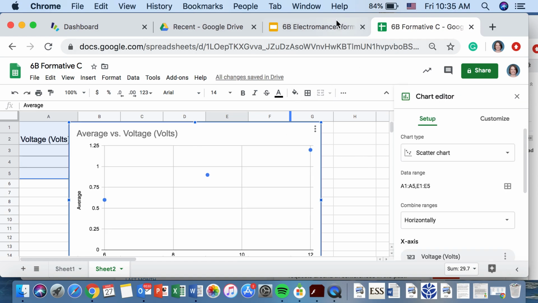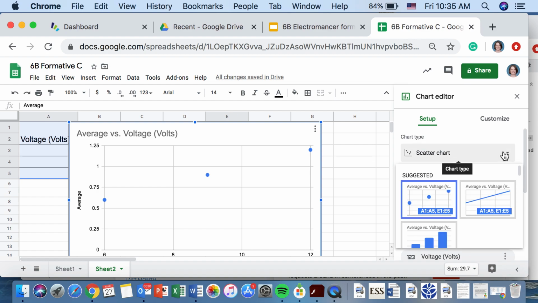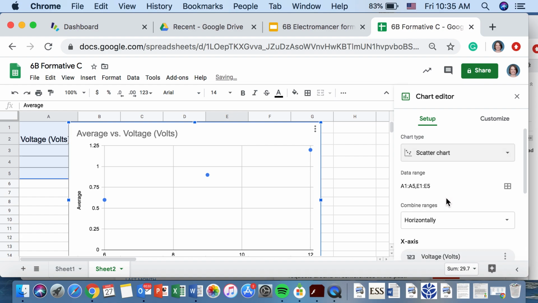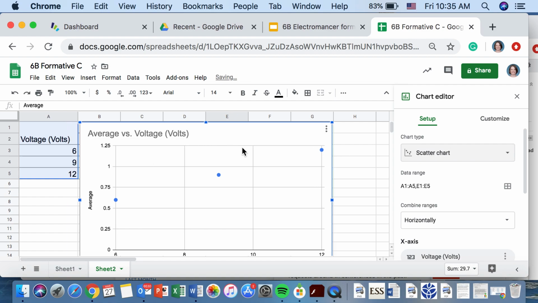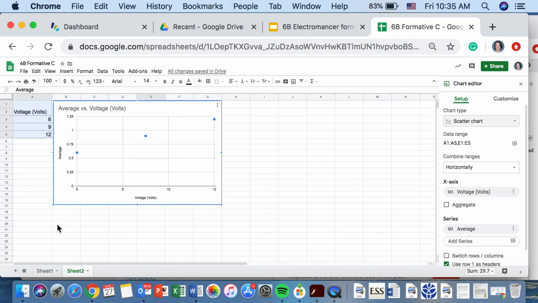Okay, and look, my graph has appeared. Now what I want is a scatter graph. Okay, so to change the chart type, I go to suggestions and it will be just here. Okay, then I want to customize it because, see how it's got here, I'm going to make my screen a little bit smaller. Okay, see how it's got here average? That is not the correct.